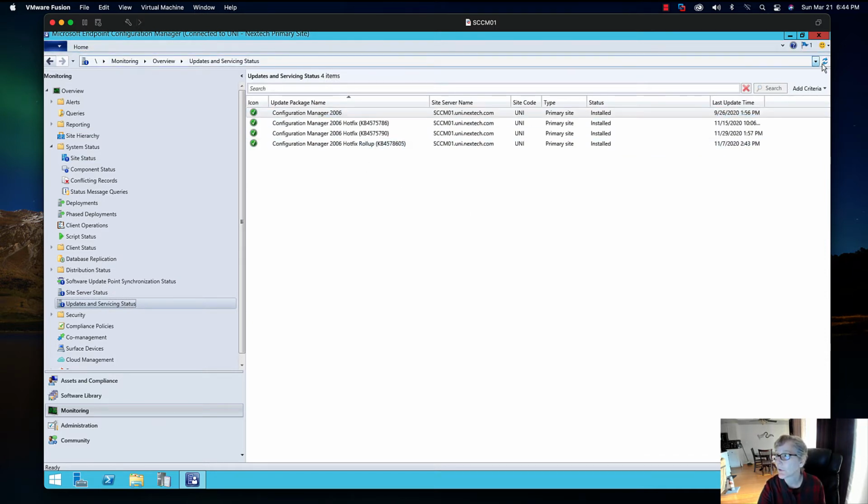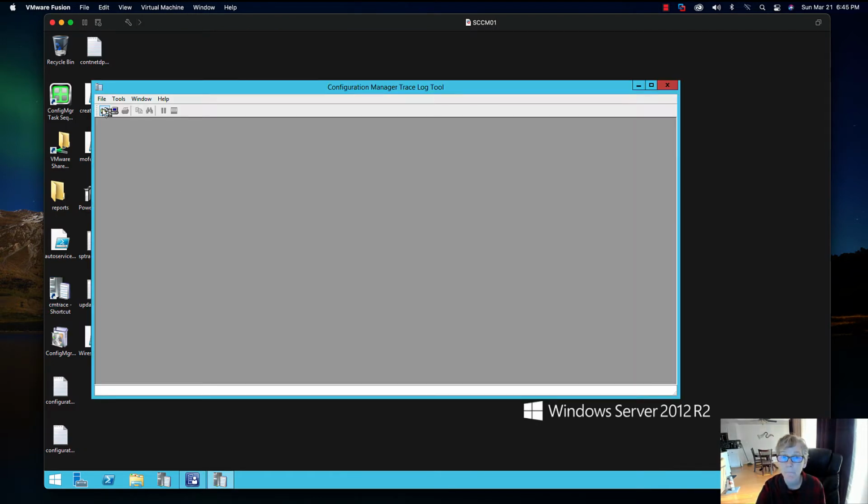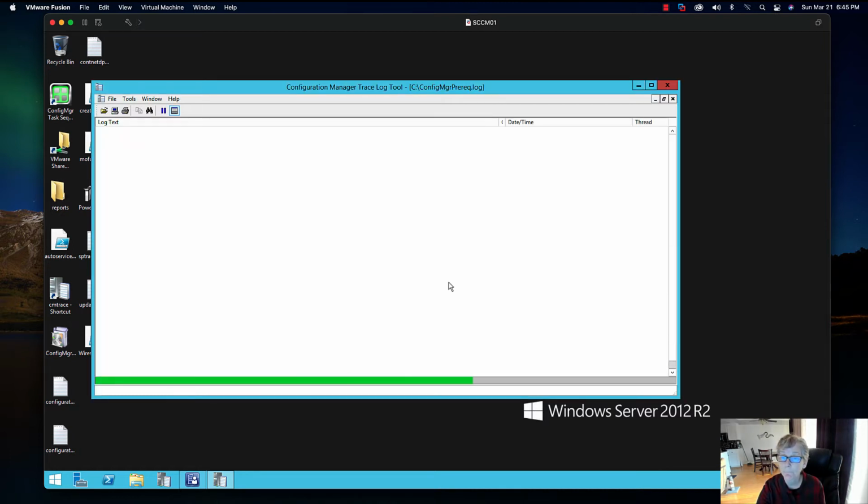And you'll see it here shortly. It does take a moment. You can also look at the log files. I've mentioned the log files before, so let's go look at the log files that you want to look at. I believe you want to go to the C drive, to the root of where you have your SCCM installed. So there's your prereq check.